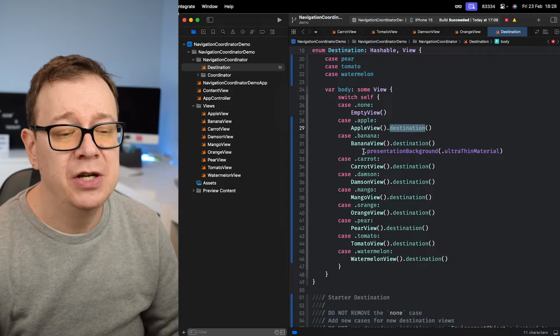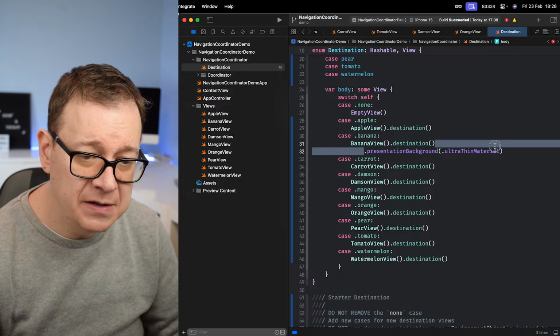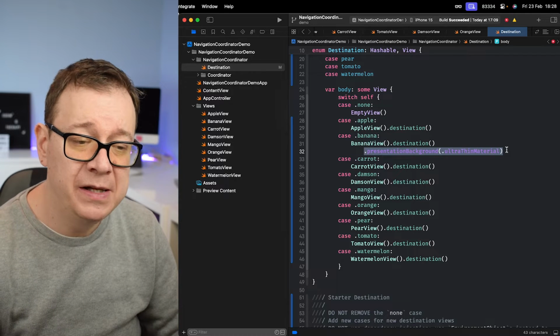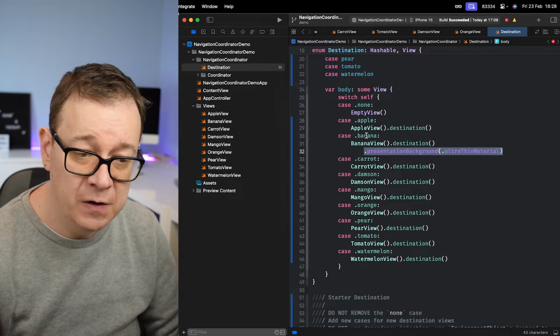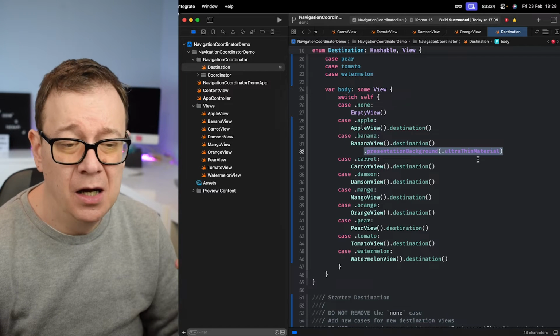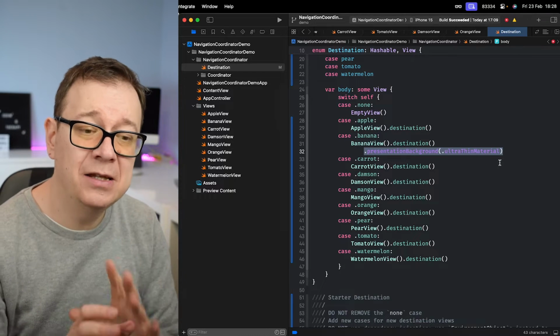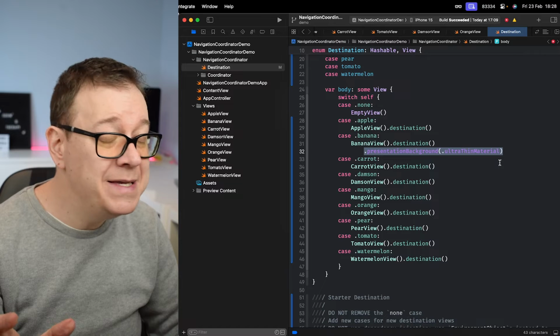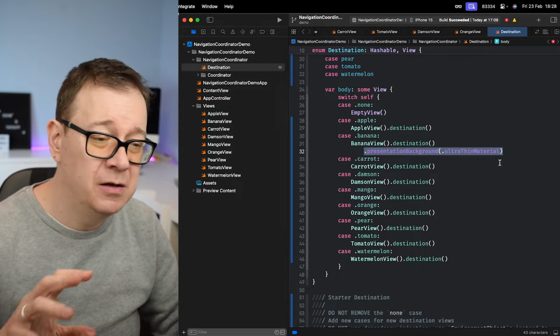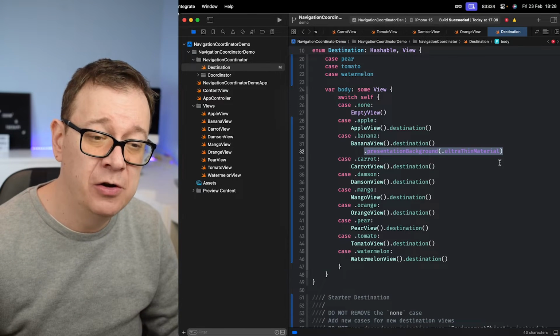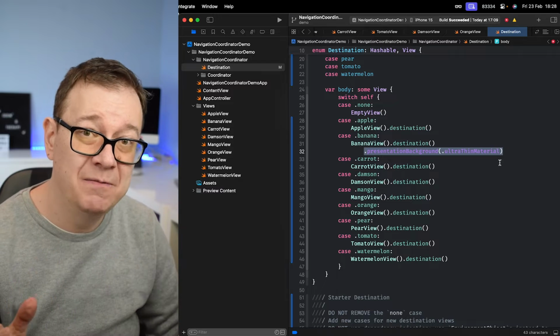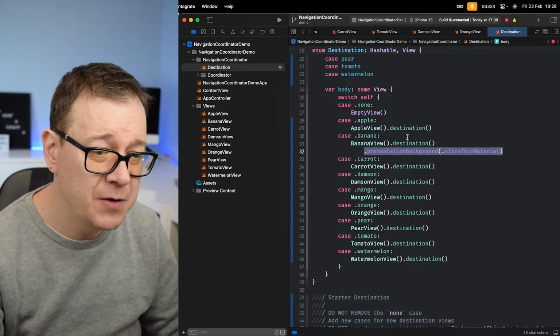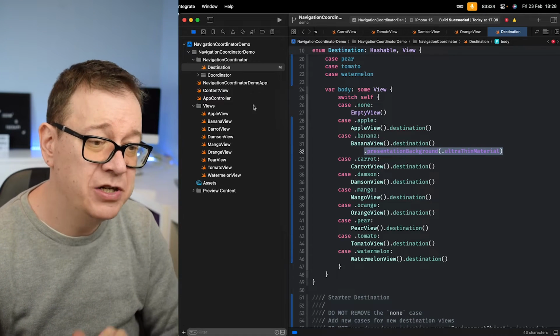And then, just for an example, I added the presentation background of ultra thin material for this banana view. And that's it. That's how you just set up your destinations in one place. You don't have to worry about all of that stuff inside your code. You have it all in one place. So it's really, really great. Okay, so that's our destination.